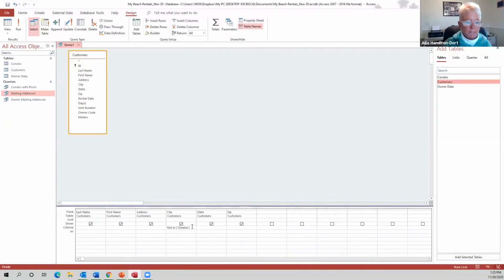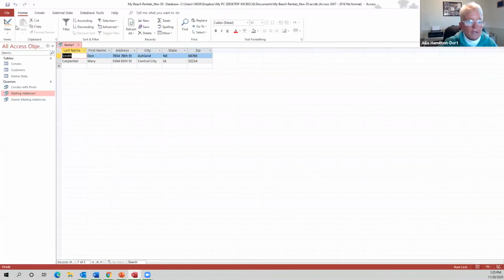lot of my cabins. But I'm trying to get people from outside of the state or from other regions, from the Omaha area that I want to send a mailer to. Now, I believe I only have one person in there that's not from Omaha, but that's how you would do that, not in Omaha. So now when I click on run, you can see, okay, it's giving me two people.